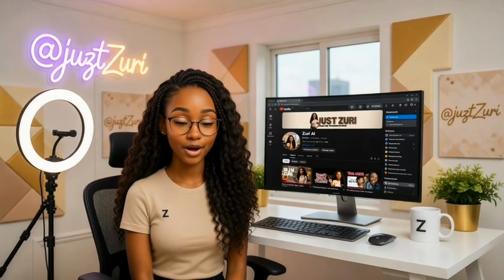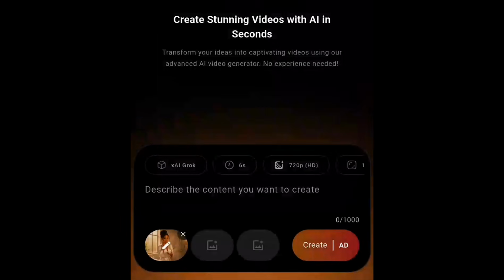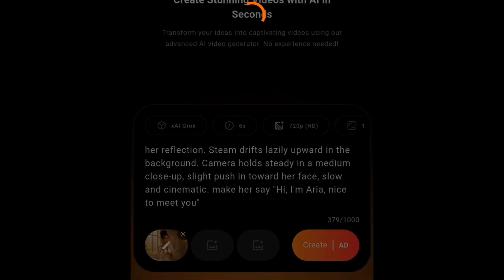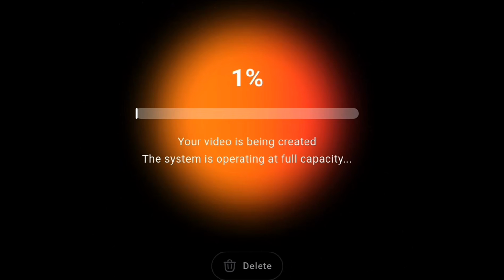Let's start with scene 1. We'll just upload our first scene and paste in the prompt and generate. We're just going to give it a moment to process.